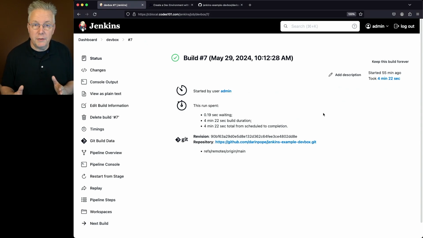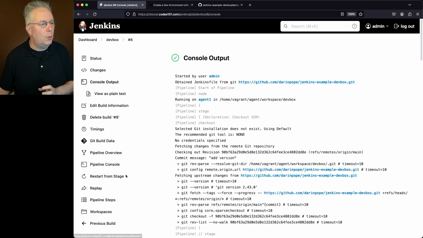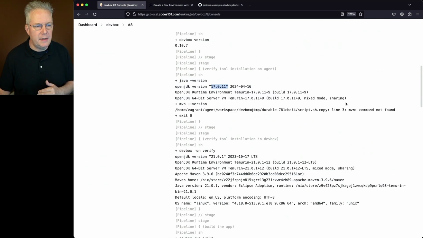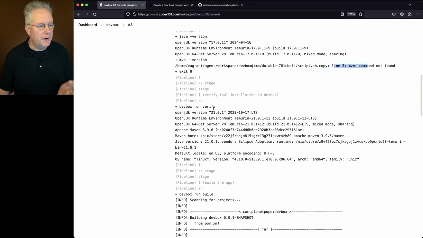But we were also downloading everything for Devbox and everything for Maven. What happens once we actually run it with everything already installed? Let's take a look at build number 8. What we'll see from build number 8, again, Devbox version 0.10.7. Our Java version's still 17 and Maven not found. We do our verify. We immediately see 21.0.1 and Maven 3.9.6. So everything's already installed and available to this agent.